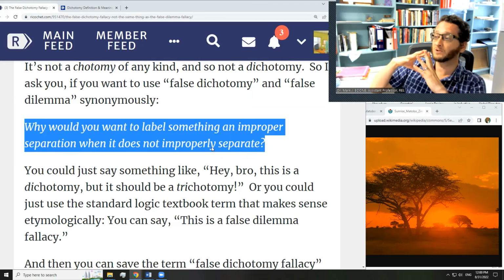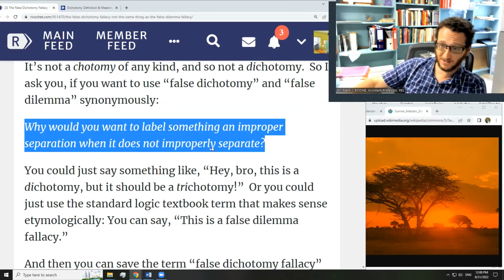The one that reduces our choices to two when there are other options available, that's the one you should call false dilemma fallacy. And the one that improperly tells you to choose one or two, but not both when you could have it both ways, that is the false dichotomy fallacy. That's the better name for it.